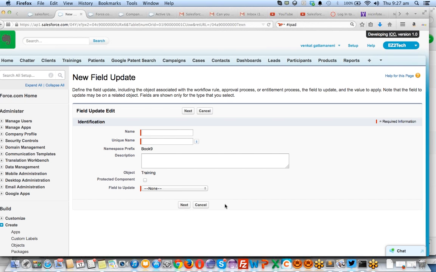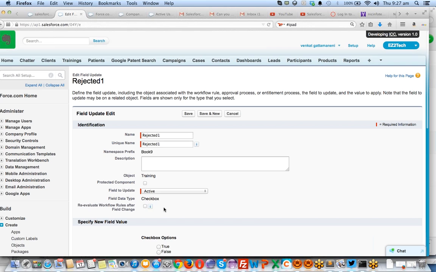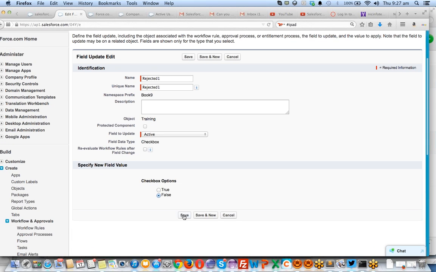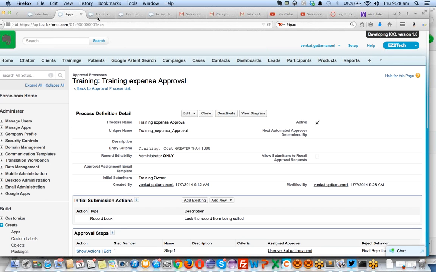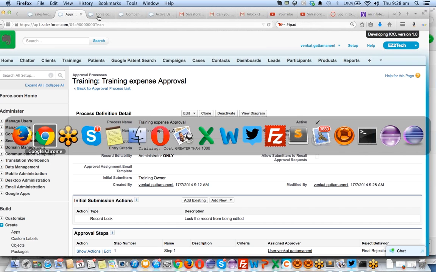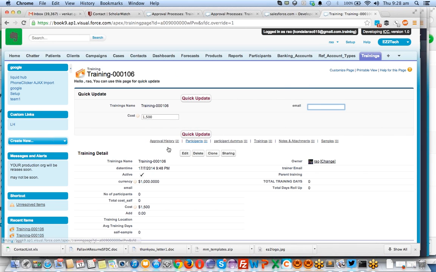And whenever the approver rejects, click on show actions again. Click on add new actions. I can do a field update. I can even do some email alert also. I can put rejected on the active record. If it is false, click on save.